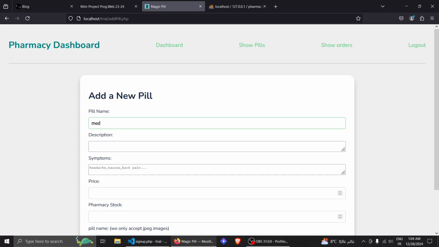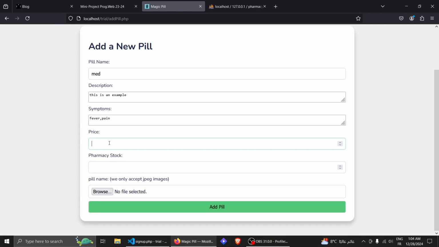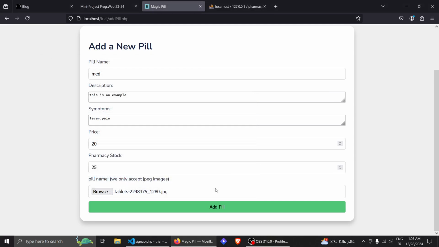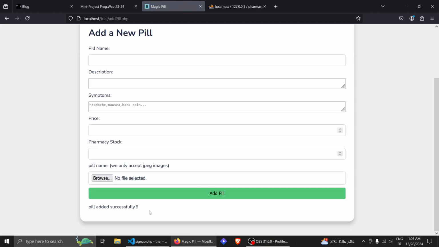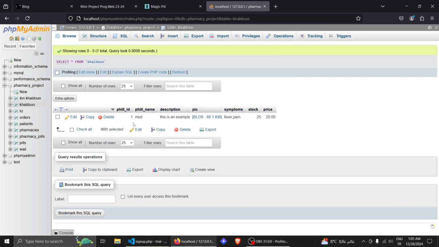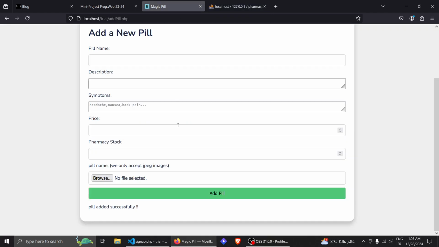I don't know any medication name, so I'm just going to write random things. Let's make this a fever medication along with pain. Let's set the price and the stock, and you can also set a picture. And this picture took me so long to code. It was so hard, but now we can have pictures. So if I go here, it's saved as a long blob along with the other information.